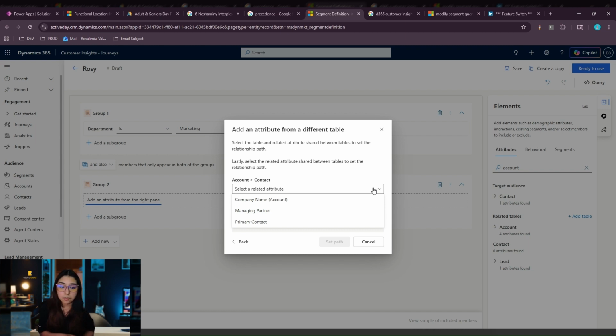Because there are a lot of different lookup fields that may define that relationship. Now, if it's a custom table and you just have one lookup field, then it should be pretty easy. There would only be one option, but because we already have a few lookups in there, we want to define exactly how we are looking at this relationship.